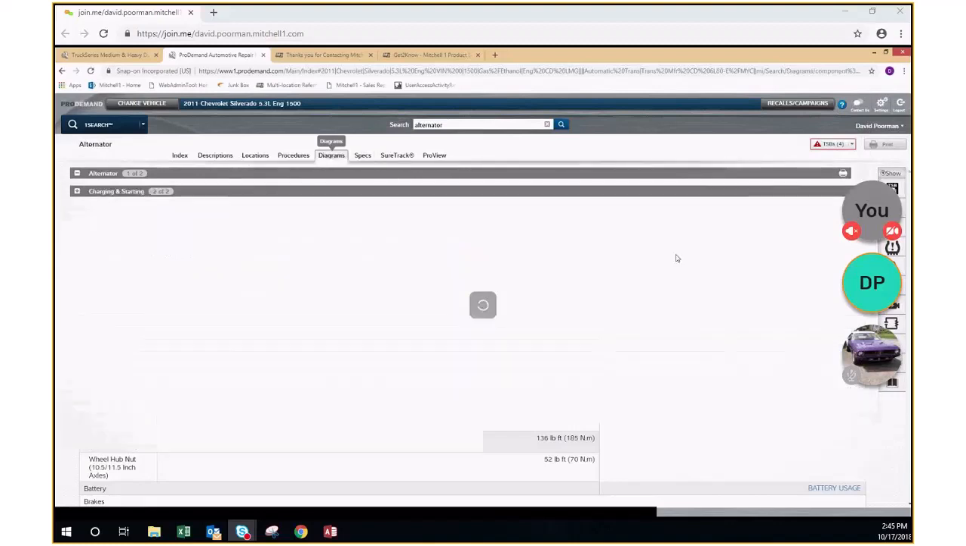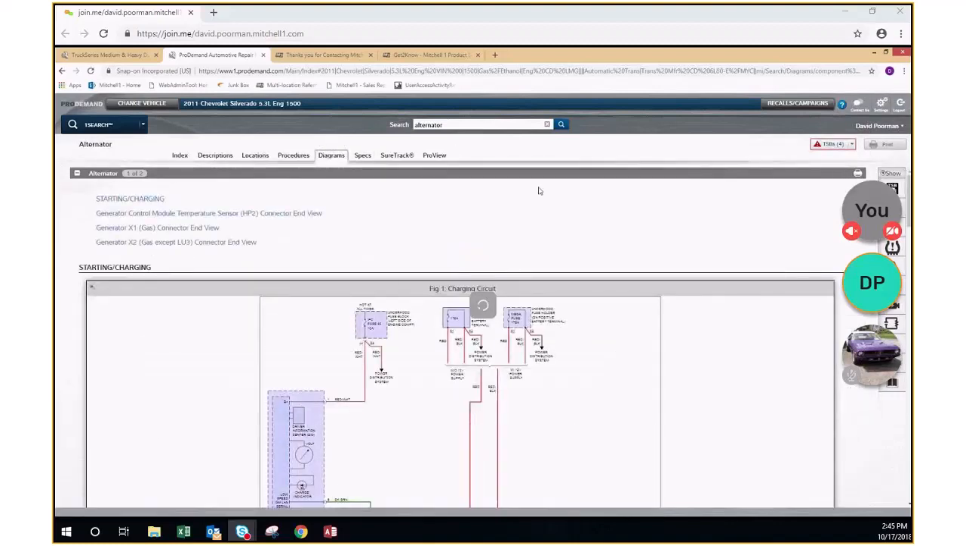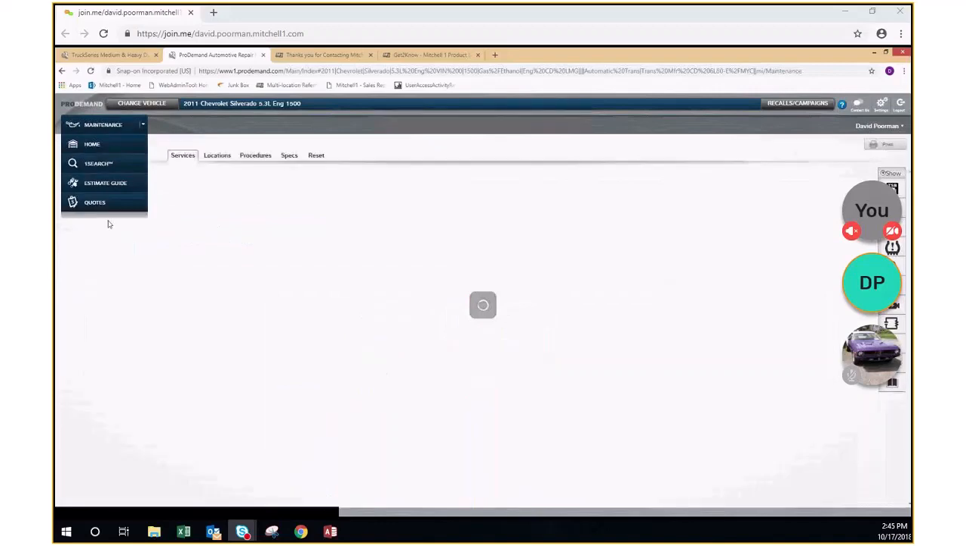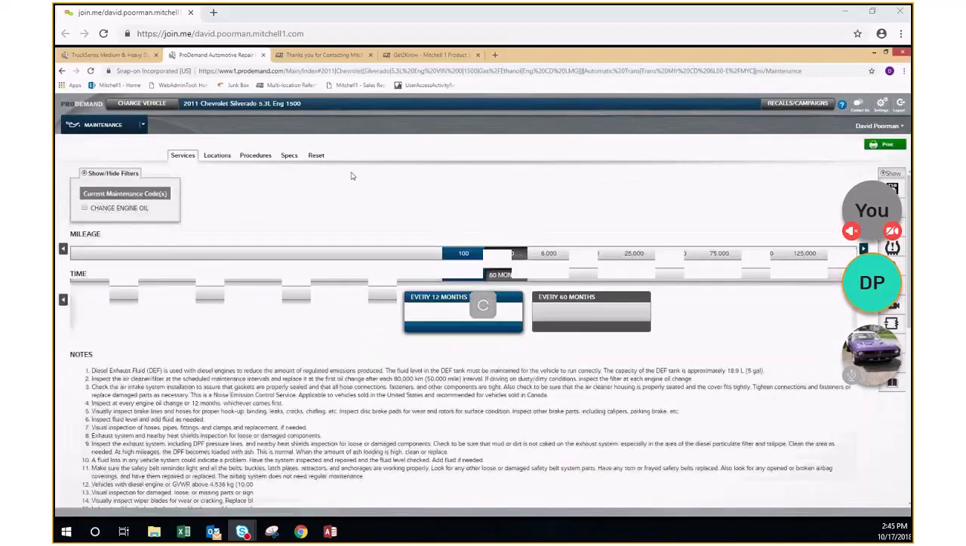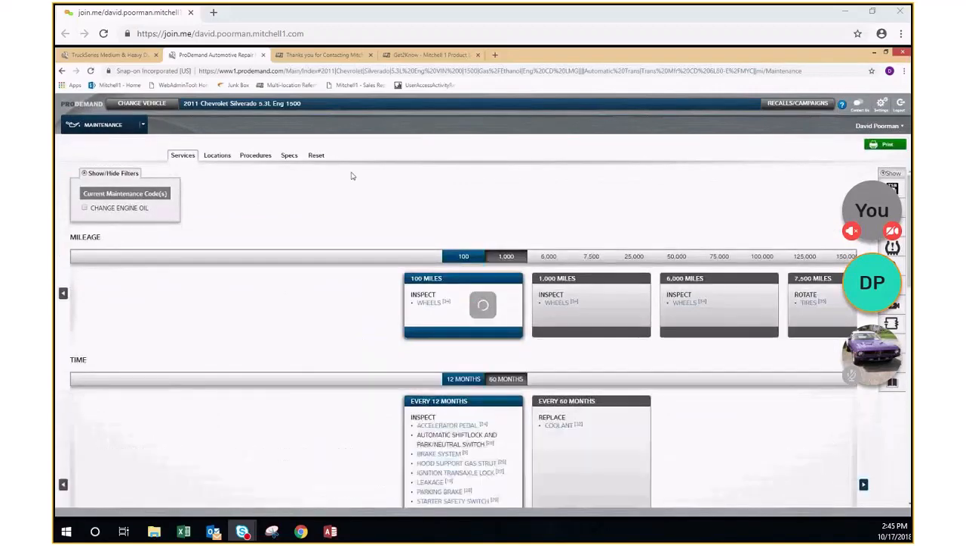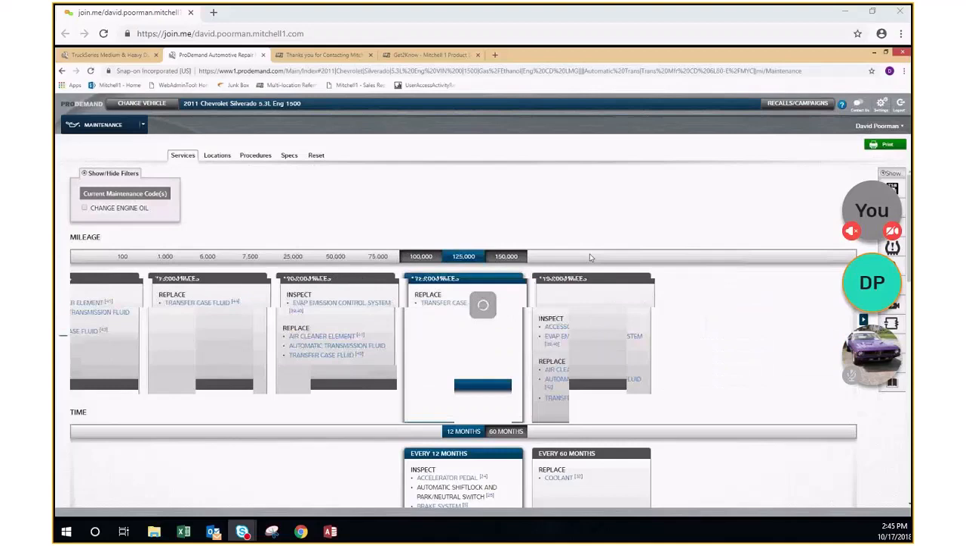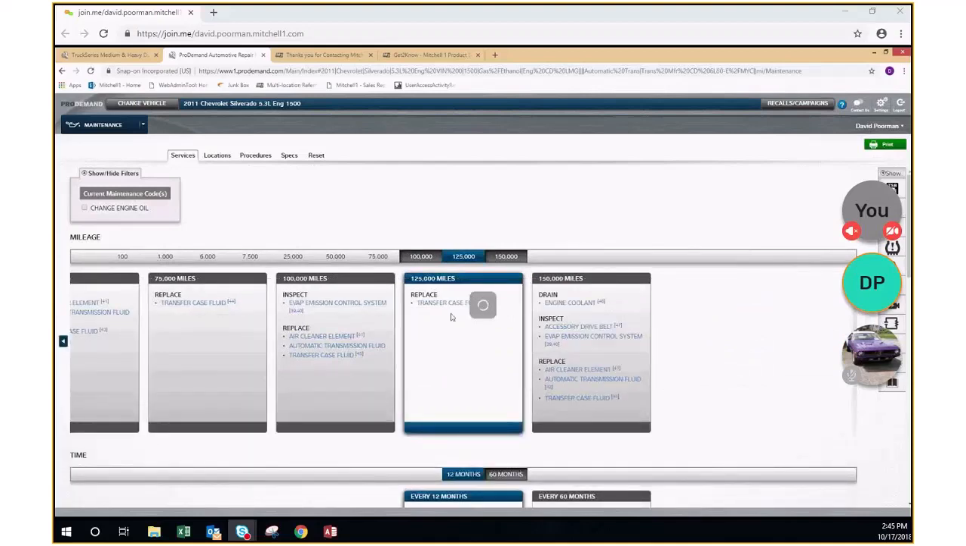Thank you. So let me show you one more thing while we're in ProDemand before I show you the support resources. I'm going to go ahead and go back to my modules and select maintenance. So maintenance is going to allow us to see what the recommended maintenance information is based on mileage intervals. As you click on the different intervals, it'll show you the different maintenance tasks related to those intervals.